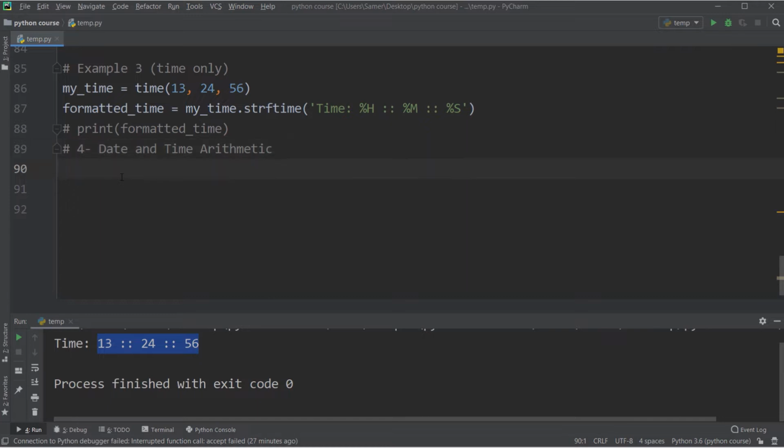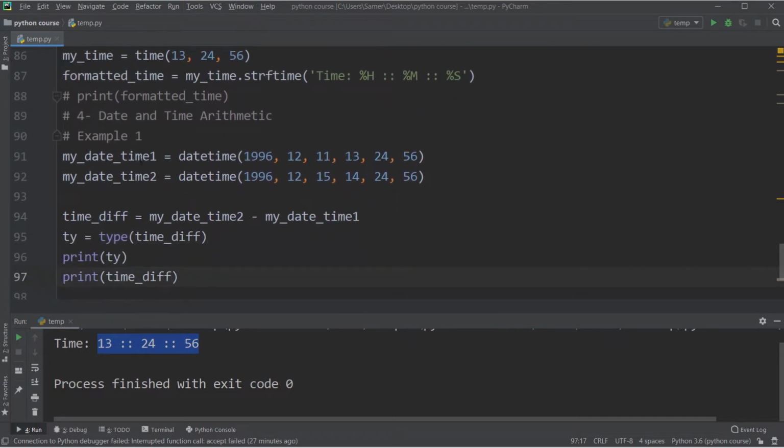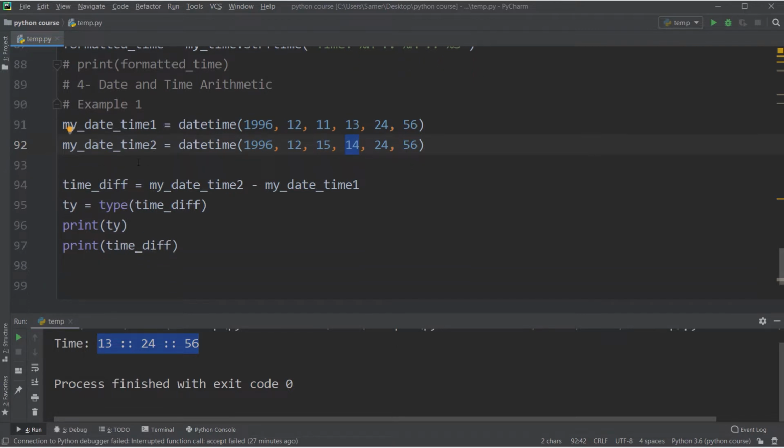Let's say. First of all, let me show you this example. In this example here, I have defined two datetime objects. The first one is 1996, 11th of December, and I have 13, 24, 56 for time. And for the second object, I have 1996, now 15th of December, and the time is 14, 24, 56. Now let's calculate the difference between these two datetime objects.